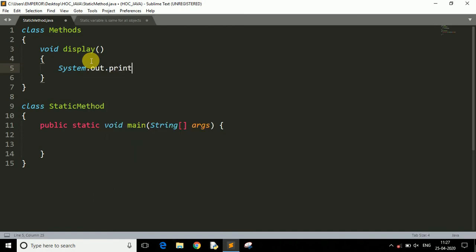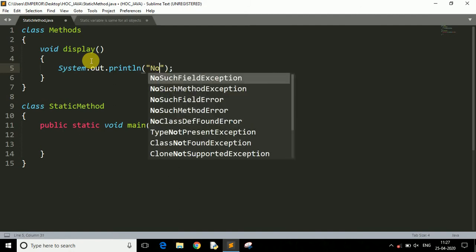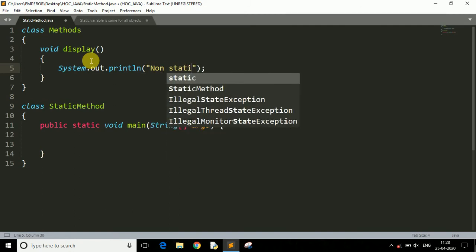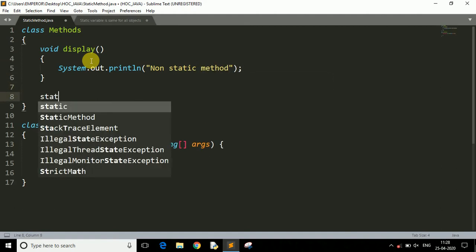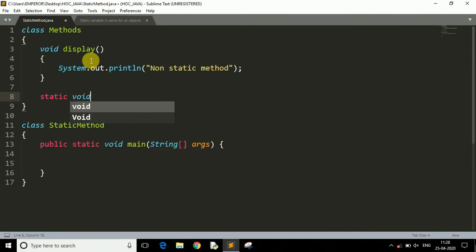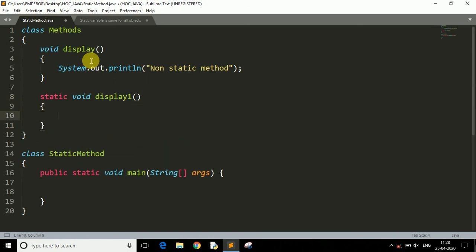System.out.println. Okay, and it simply prints that it is a non-static method. Okay, so now let me take another method which is static and display1 here. So the name of the method is display1 and the name of the non-static method is display. So here also I want to display a message, so I put the same line again and here I write this is static method.